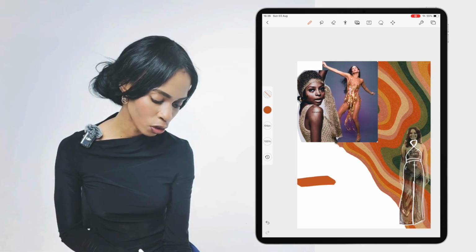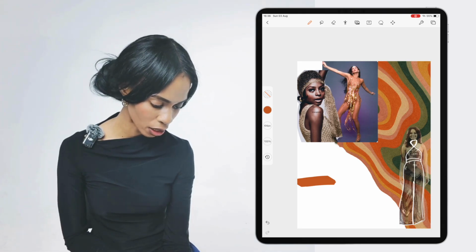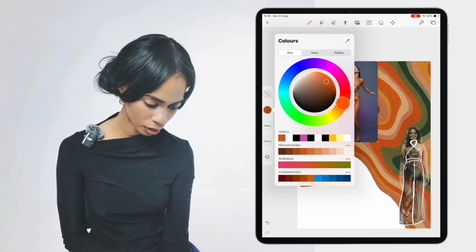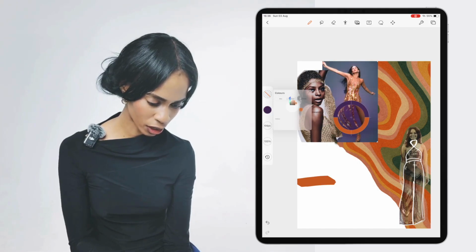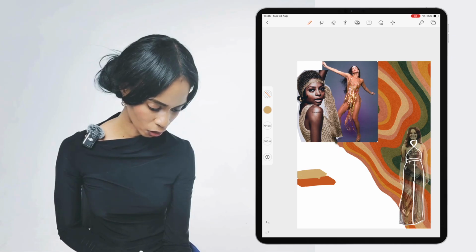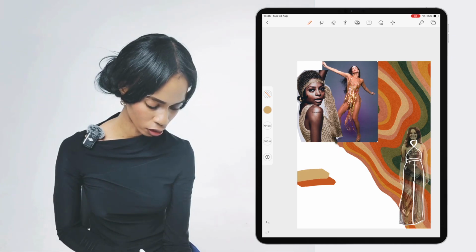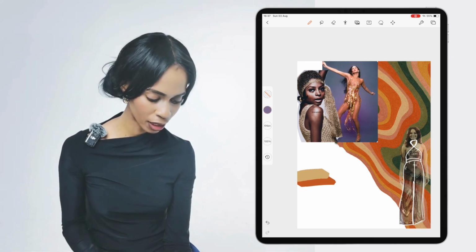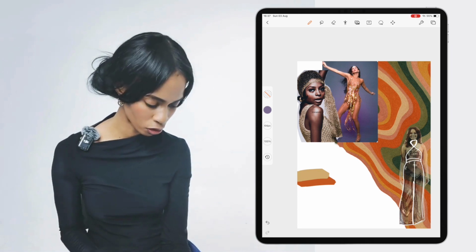So we have this coral. Let's try and find a new one. I want to see it with this kind of light coral. That already looks good together. Right there, literally extracting from the images, right?